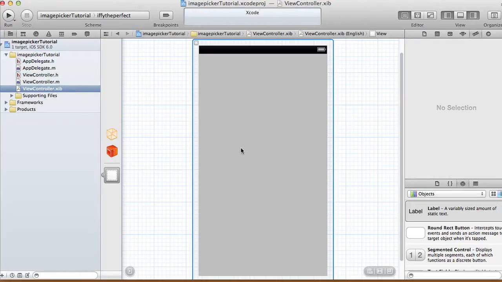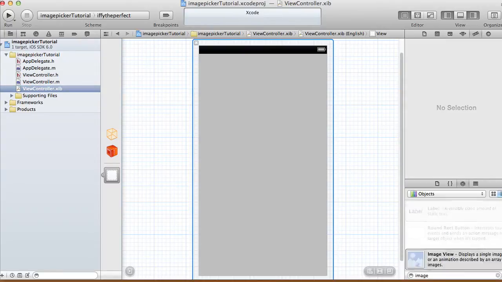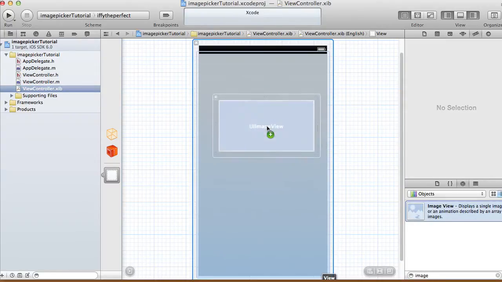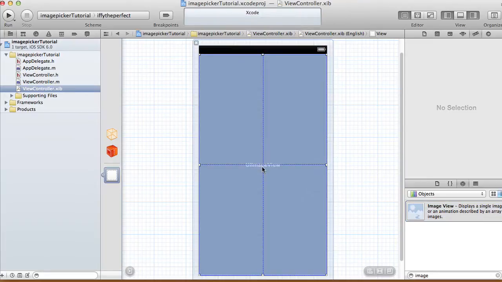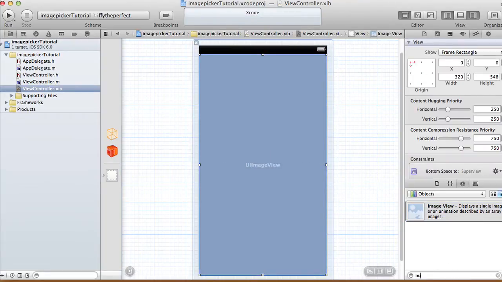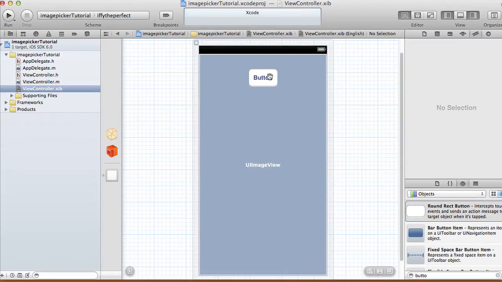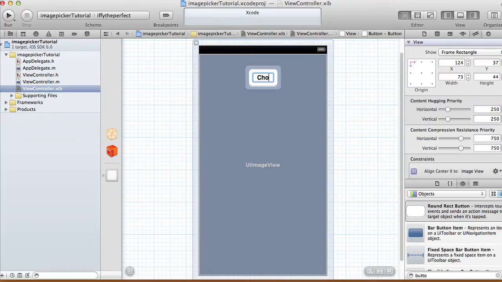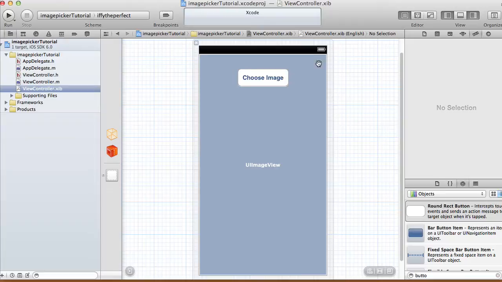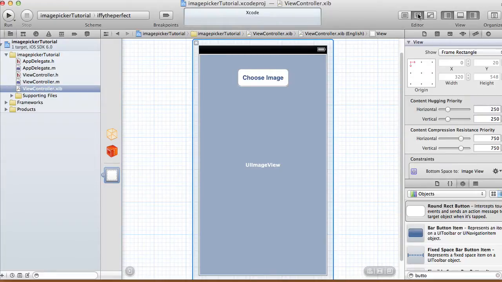Let's go to our view controller zip file, and I'm going to have an image view that's going to be used to display our image, and I'm also going to have a round rect button on there. I'm just going to call it choose image. That's pretty much all we need for our zip file.